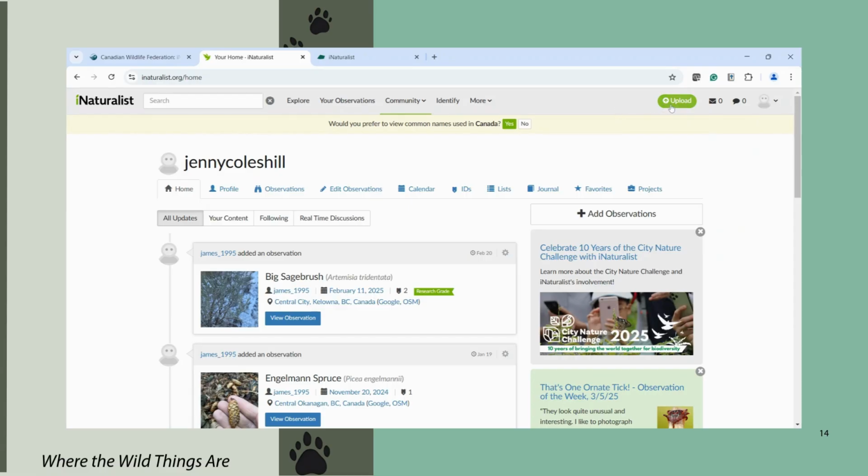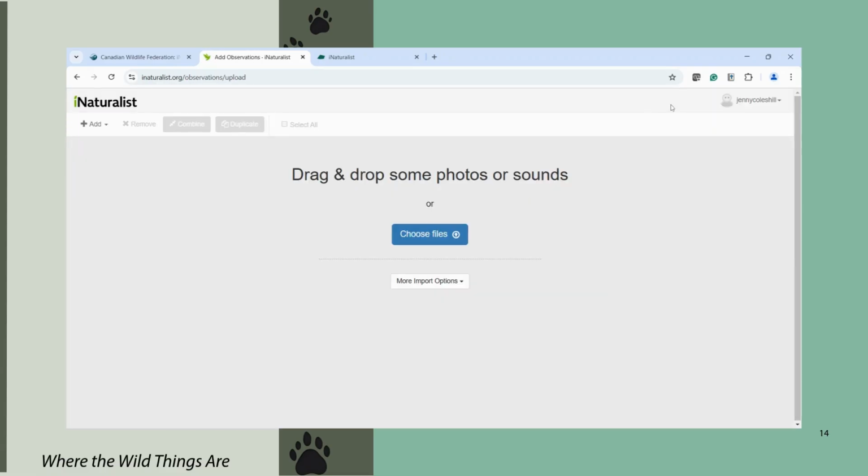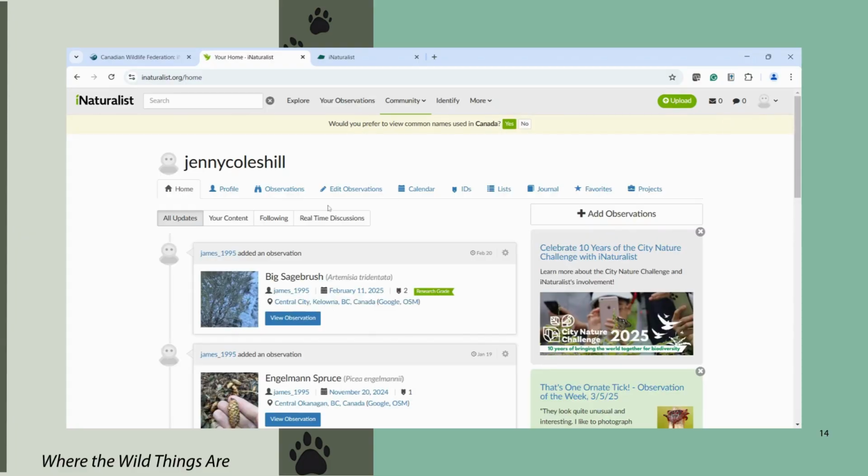Here, you can upload your observations, download some photos, and add other important information. You can also explore data that's available on the platform. If you're interested, you can follow other users and explore the data that they've collected.